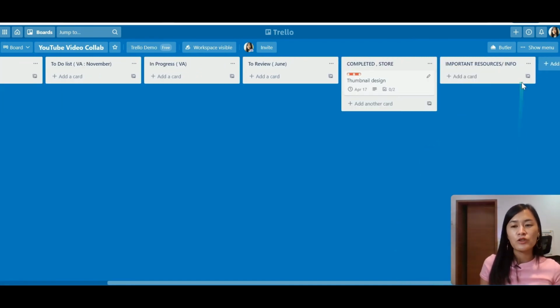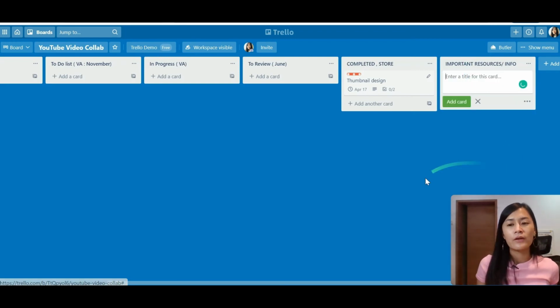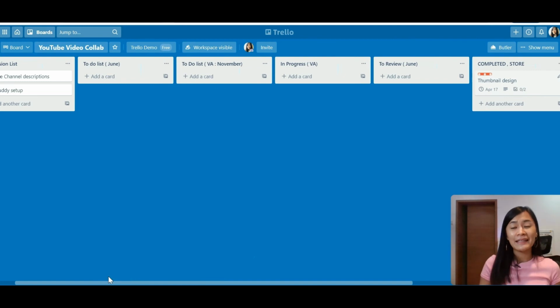And then some of the important information like password or any of the access link, you can put it in the important resources information. So basically, this is the exact way that we are using in order to collaborate with our team members, and it's very, very fun and very, very easy to use. Especially, we don't literally have to talk much to each other. We collaborate in this Trello board, and it's absolutely free. If it's the first time you're using it, you probably need some time to get used to it. But once you get your hands on it, you will absolutely love it.